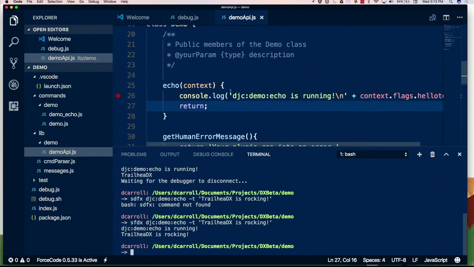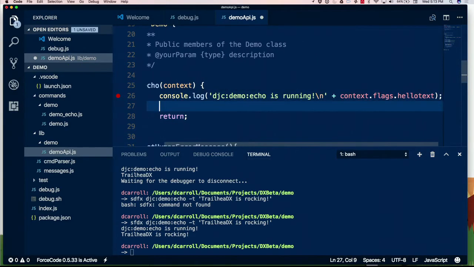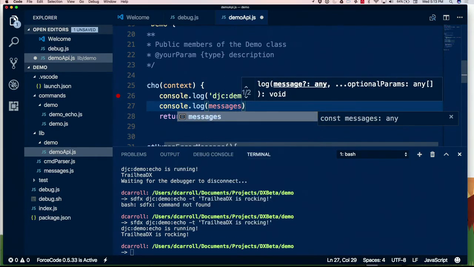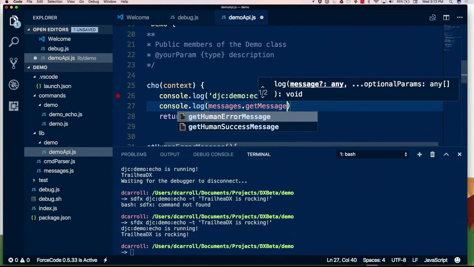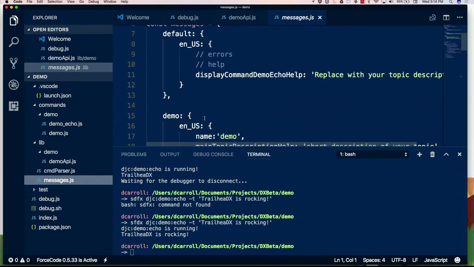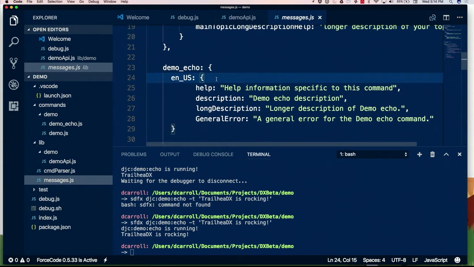So let's go ahead and add another console line to this. And this time what I'm going to do is messages, get message. I'm going to get it from my demo topic, no arguments, and this is going to be my demo echo bundle. Sorry, this is going to be help me. Right now that doesn't exist in messages. We'll take a look at messages, and this is the demo echo, but there's no help me, so let's put in help me.